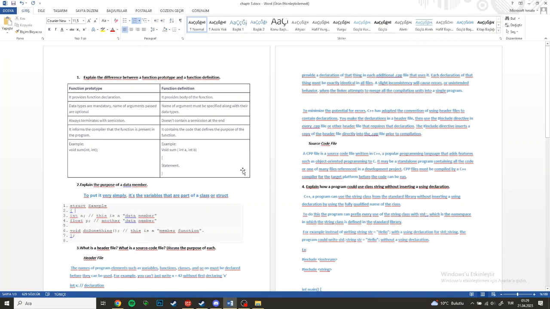This is my chapter 3. First question: explain the difference between a function prototype and a function definition. The function prototype provides the function declaration, but the function definition provides the body of the function. Second, in prototypes the names of arguments are optional, but in function definition names of arguments must be specified along with their data types.